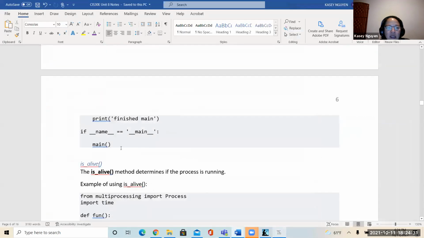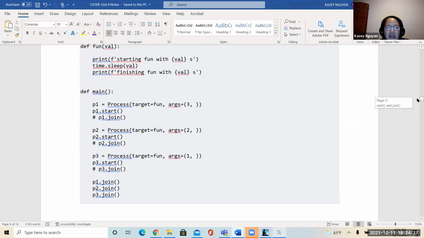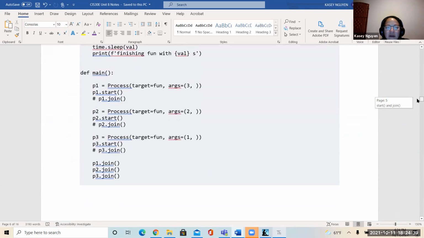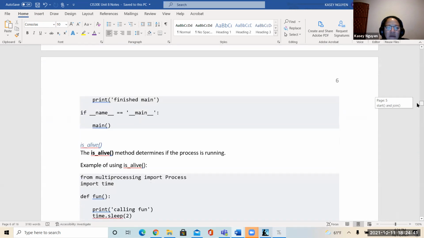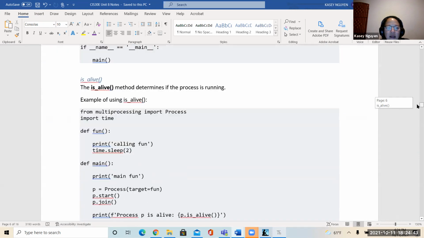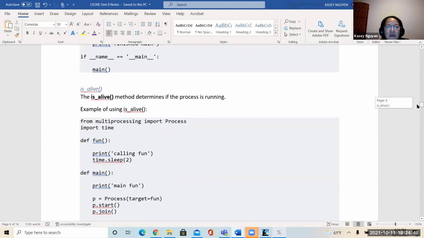So that would be the join order. So you can play with that one. And I copy and paste this in so that way you have the code, so you don't have to retype it. Now, the next one is using the is_alive method.